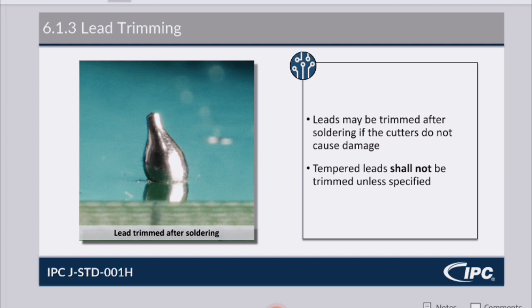Okay, lead trimming. Leads may be trimmed after soldering if the cutters do not damage the component or solder connection due to physical shock. Tempered leads shall not be trimmed, and that is a defect only for class 2 and 3.